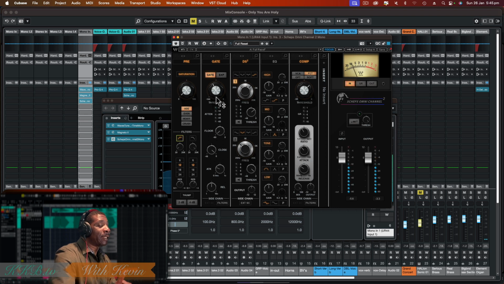I use the gate. The gate is for my noisy background. I use the gate to somehow take out the noise from the background, but I have to use this very sparingly. Right, I can't be heavy-handed with it. If I do so, then that means I will be cutting out my voice or my vocal. Okay, so there is a little bit of tweaking that I have to do to get it set the way I want it to.